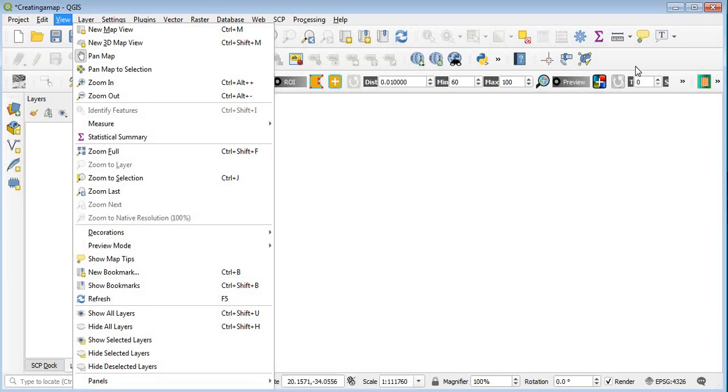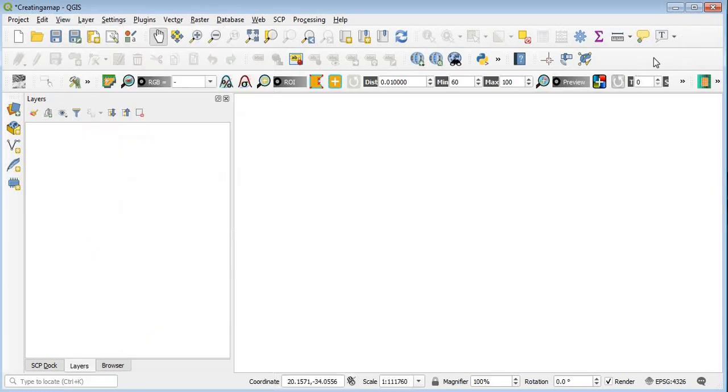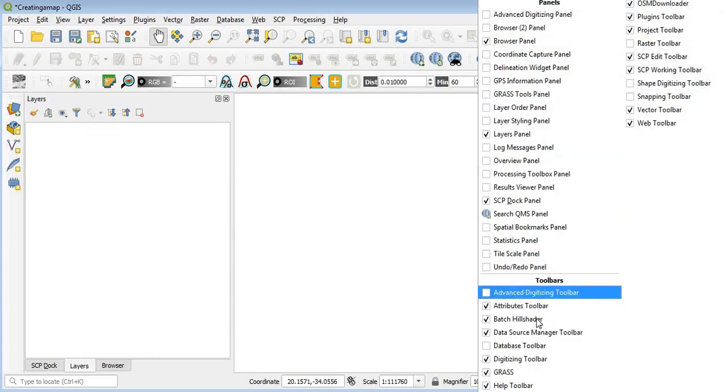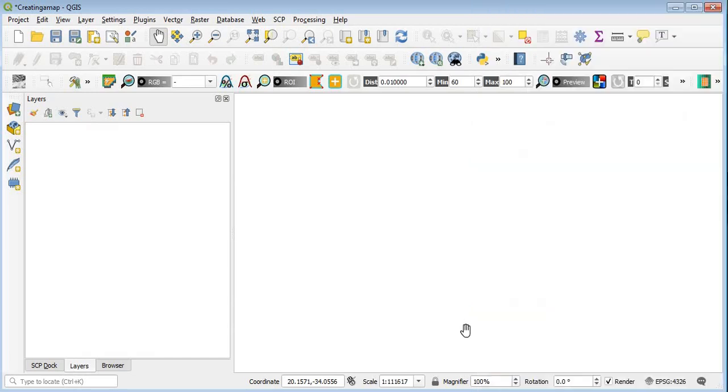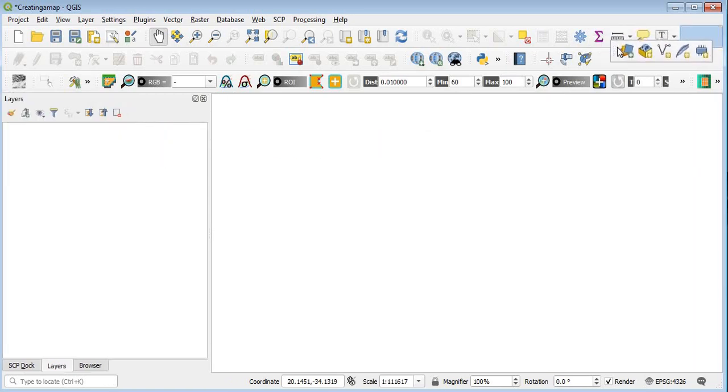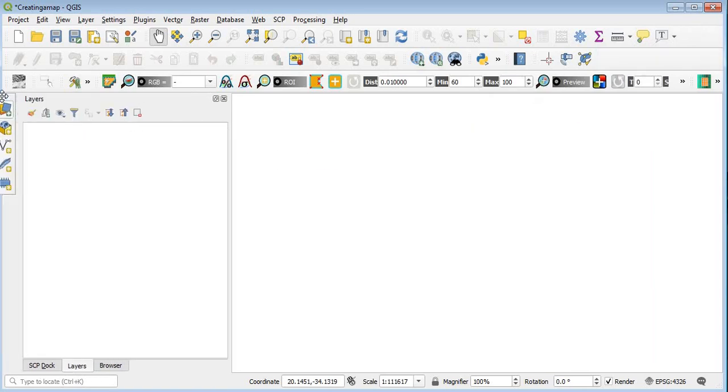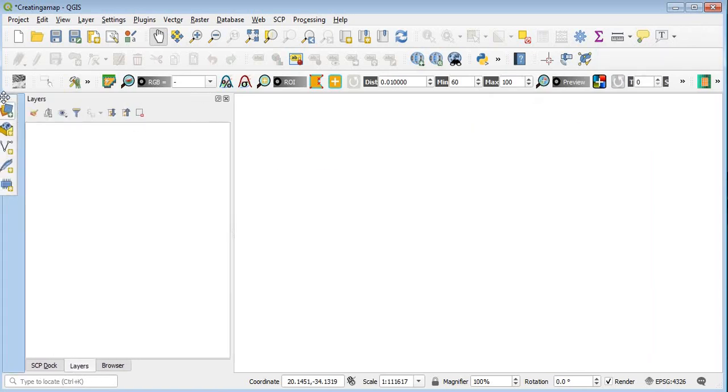You can also come to any of the toolbars here, right click on it, look for the Data Source Manager toolbar and check it. Having done that, your Data Source Manager toolbar can be moved to any location you want depending on your preference. However, I'd love to allow it to stay here as it's my preferred position.